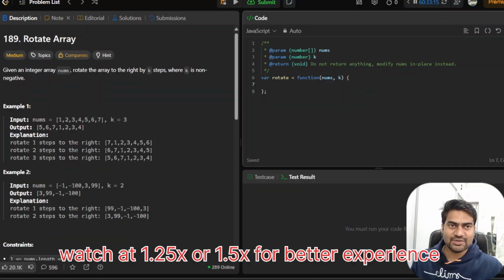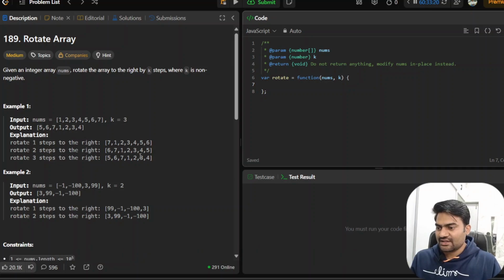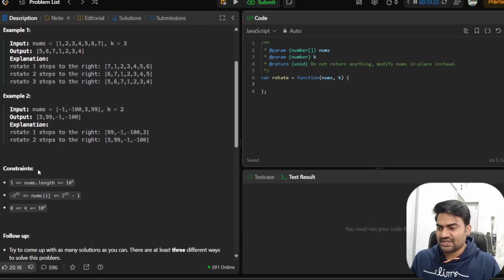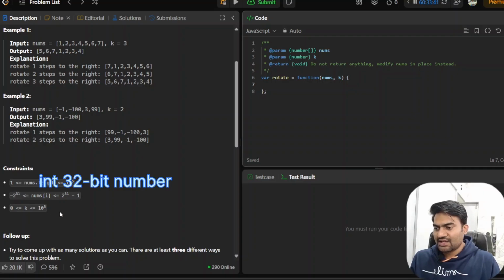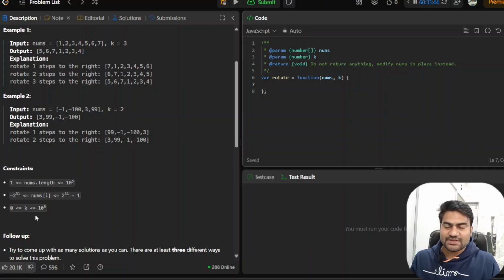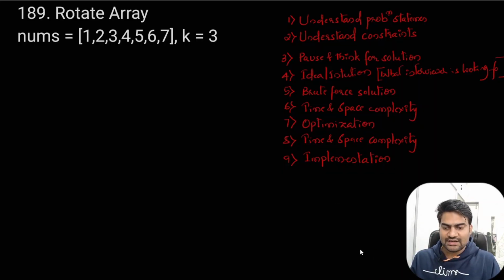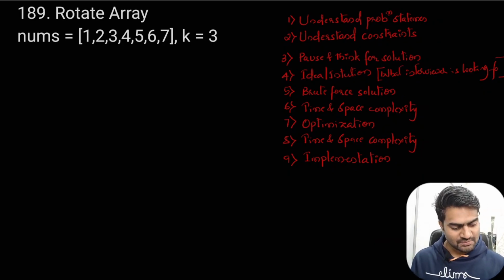So basically k will be a positive integer, and they have given a few examples, and they have also mentioned the constraints. The length of the nums array lies between 1 and 10 raised to 5. Any number in the array will lie between minus 2 raised to 31 and 2 raised to 31 minus 1. And k can be anywhere between 0 and 10 raised to 5. Let us switch to our editor and try to understand this problem.